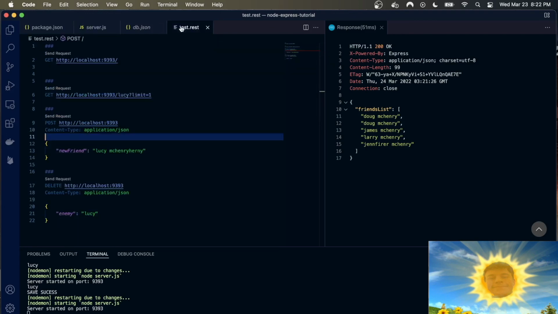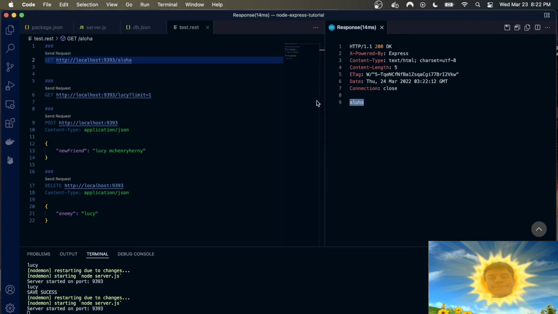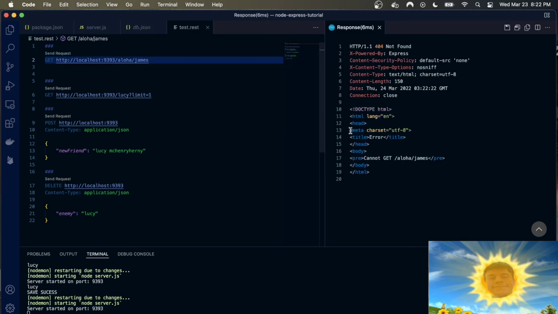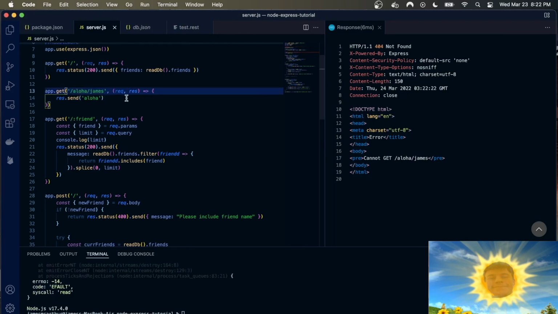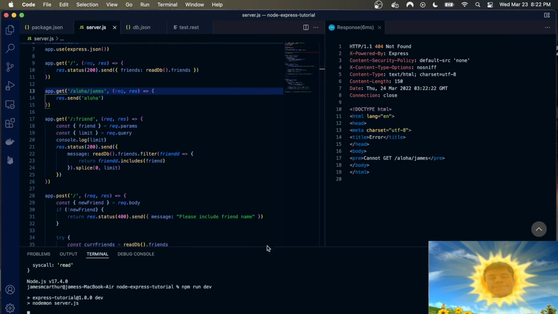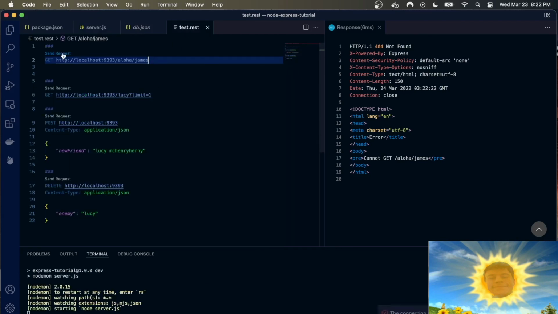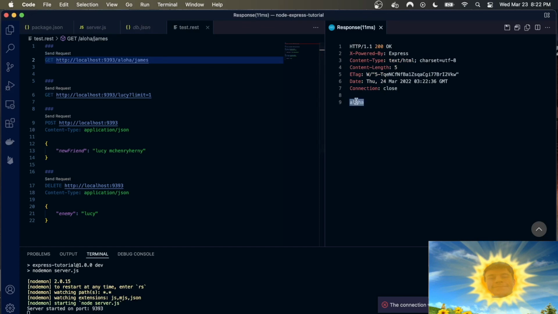And the last one we'll just test is the Aloha route. So if we just go Aloha, send that request, we get Aloha back. So that's just a static route. You can make them as long as you want. You could go Aloha James, that route doesn't exist, so we'll get nothing back. Cannot get Aloha James. But if we came in here and added it, restarted that, run that, now we get Aloha back.